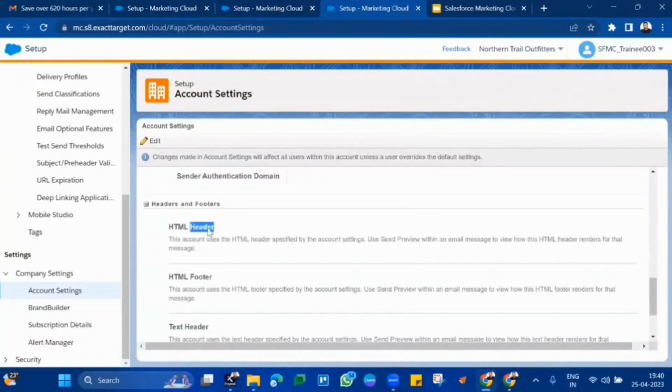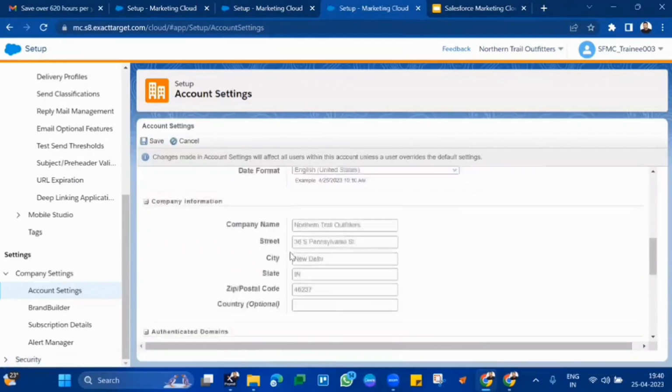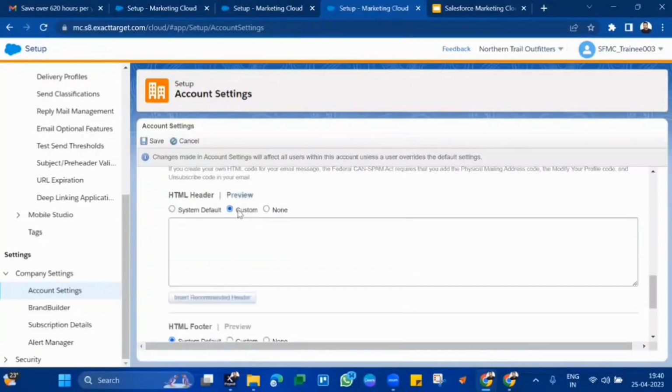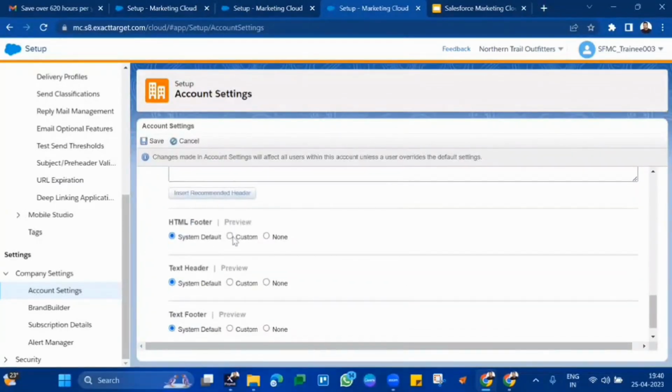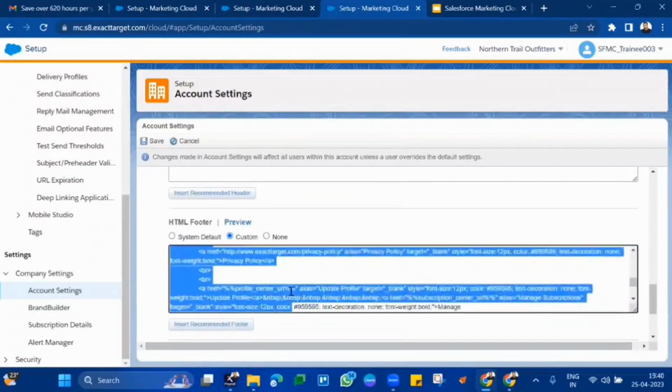Here your default header and footer are coded based on Salesforce standard design. You can customize it by clicking on the edit option. Once you click on edit, you have the HTML header and footer, system default. You can click on custom, or click on insert recommended footer. This is the default footer.